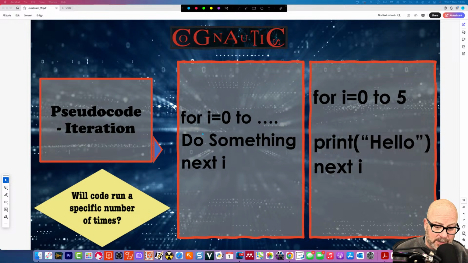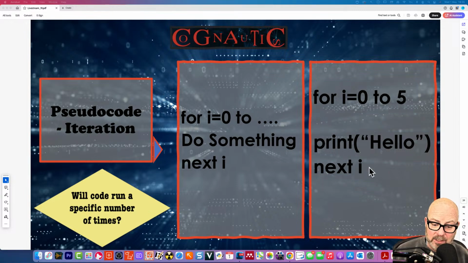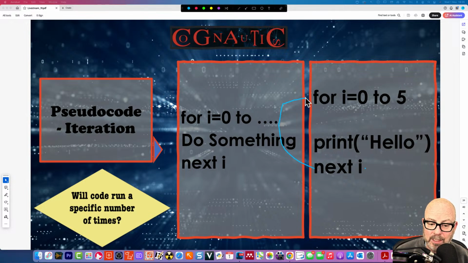So here is the anatomy. You write for I equals 0 to however many times it is. Do something, that's what will happen. And then you say next I. Just in case you're not clear, the job of next I means that this returns it back up to here. So this loop is continued.